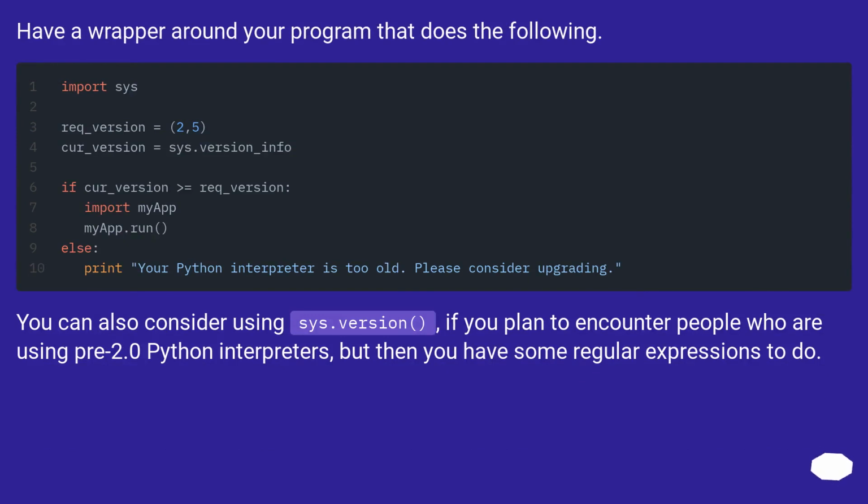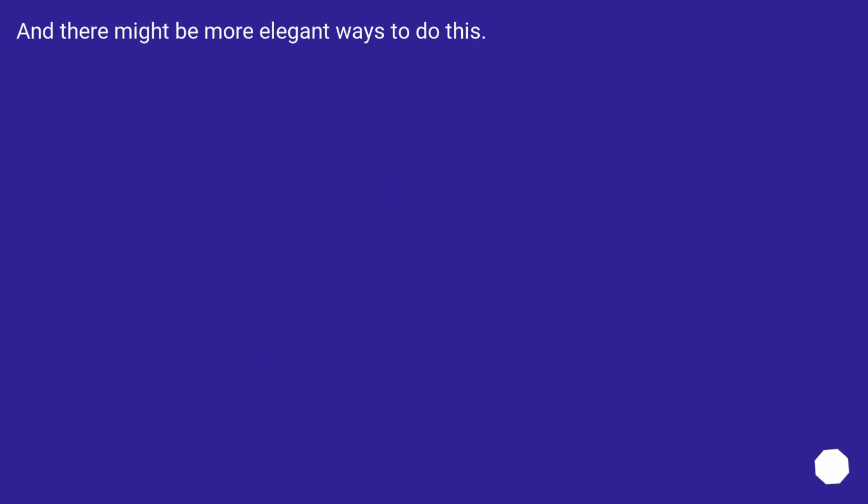Have a wrapper around your program that does the following. You can also consider using sys.version, if you plan to encounter people who are using pre-2.0 Python interpreters, but then you have some regular expressions to do. And there might be more elegant ways to do this.